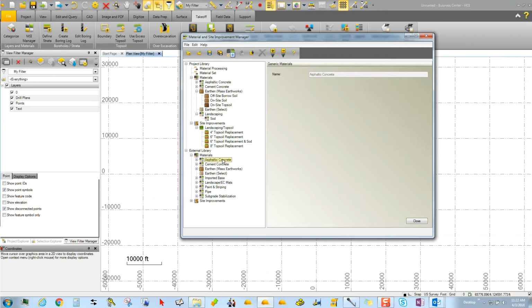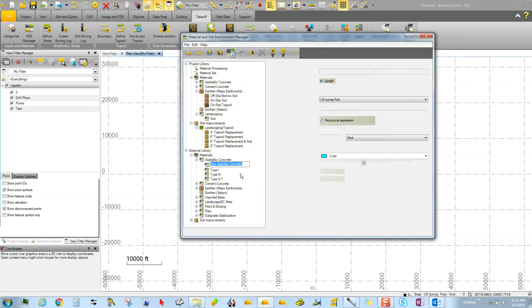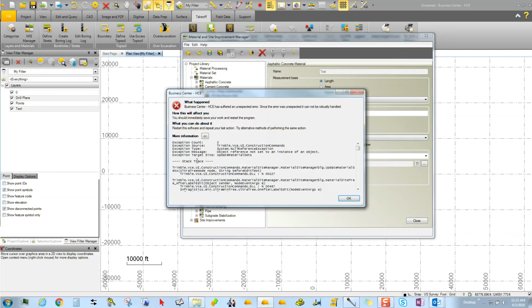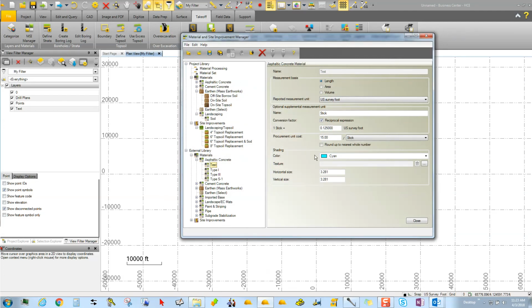So if I want to create a new asphaltic concrete material, I could come in here, right click, and say new asphaltic concrete material. I could set all my settings the way I wanted them here, for instance, and just call this test or whatever. And then once I get finished with this, I'll rename this, if it's going to let me. Okay, and so then once I have that one named, I have things set up the way I wanted them to, I can come up here and say File and save this as an external library.